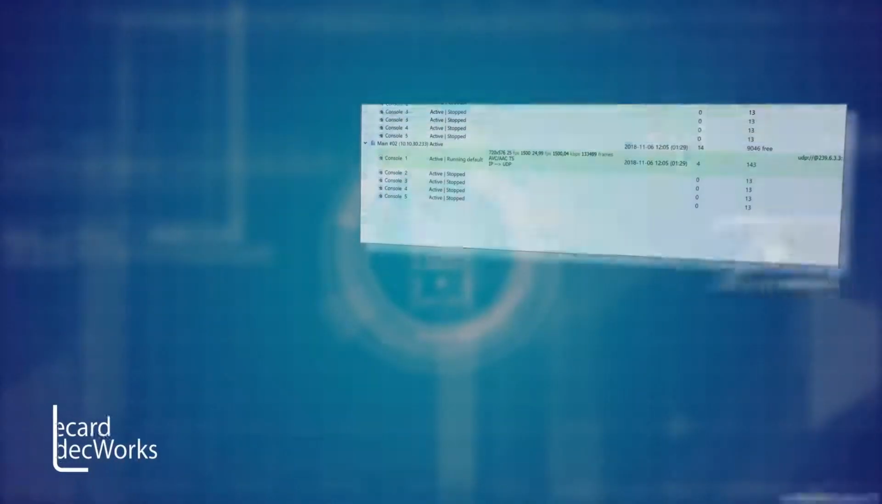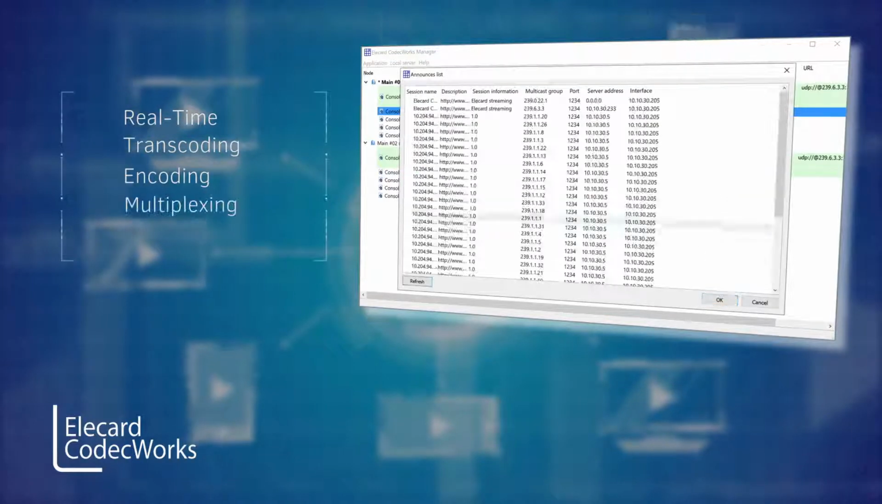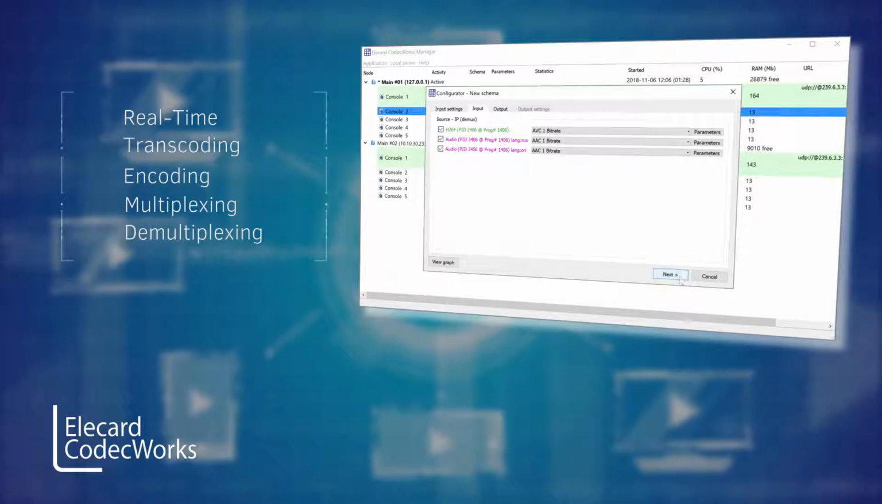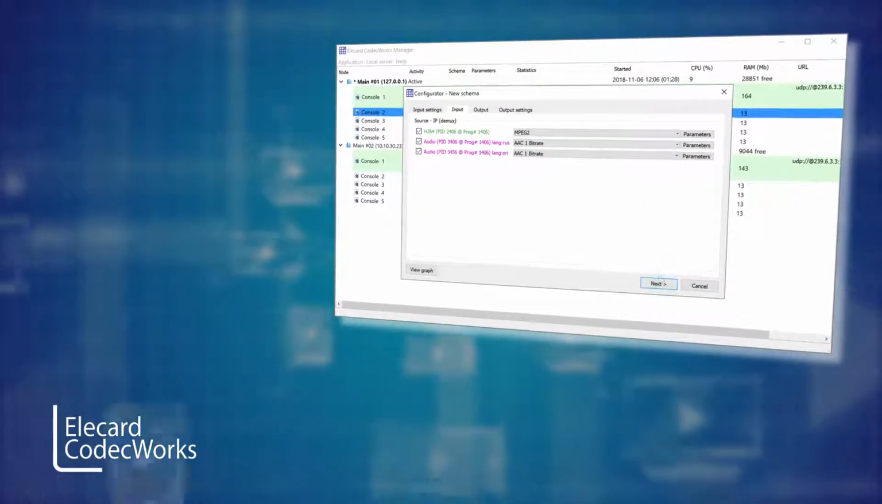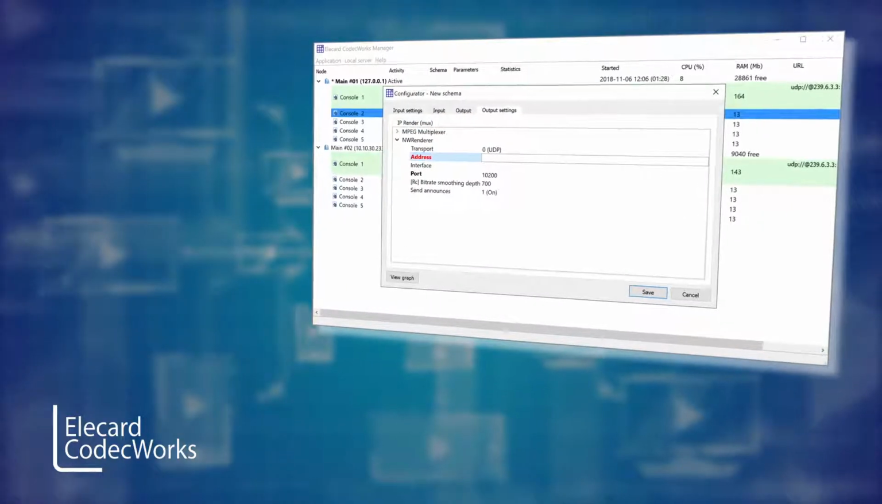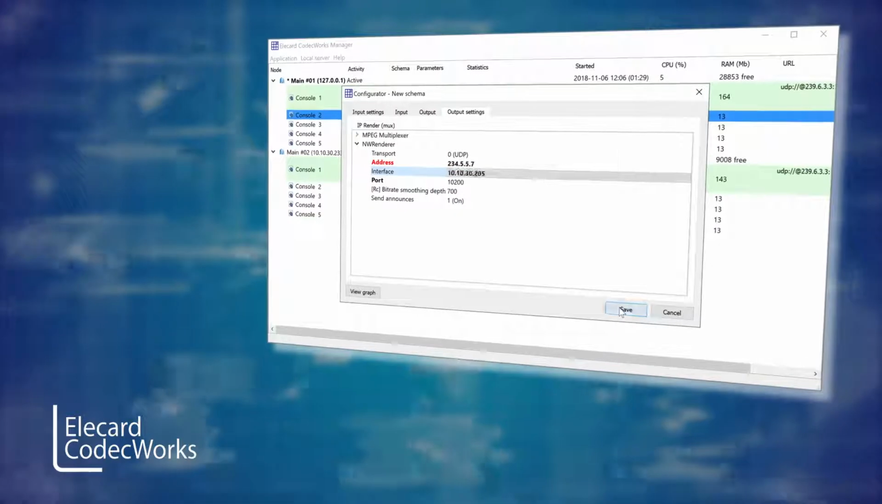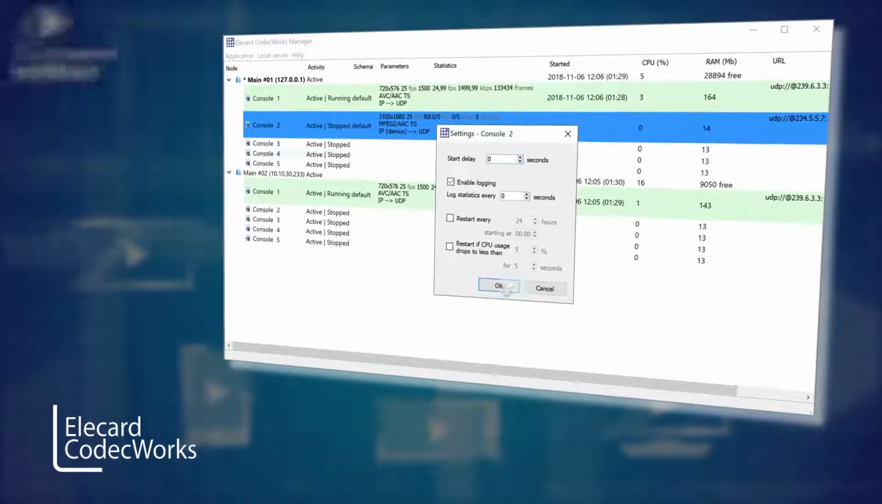Elecard CodecWorks is a professional modular solution for real-time transcoding, encoding, multiplexing, and demultiplexing. CodecWorks is a software product that allows encoding a streaming video into various formats with different broadcast profiles for various protocols of content delivery. There are some system requirements for successful installation and proper operation of Elecard CodecWorks.